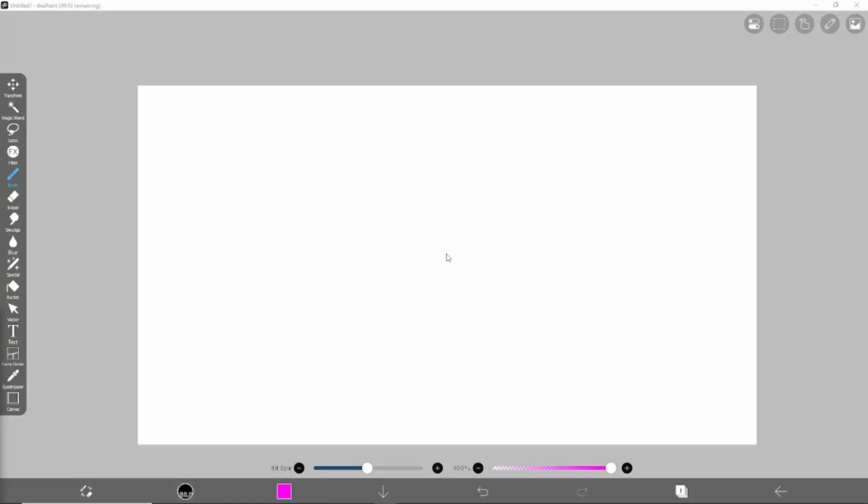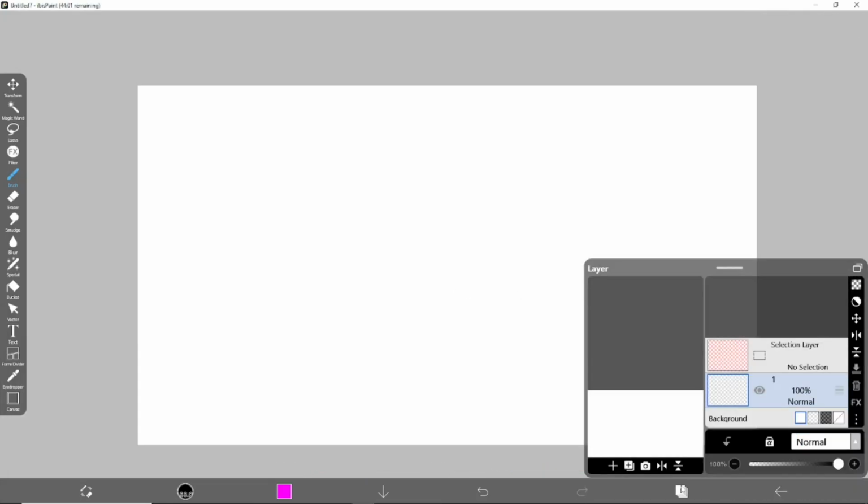Hello everyone, today we are going to learn a basic Ibis X tutorial: how to select a layer. For example, I will create a new layer. You can click these icons and then click the plus icon to add a new layer.